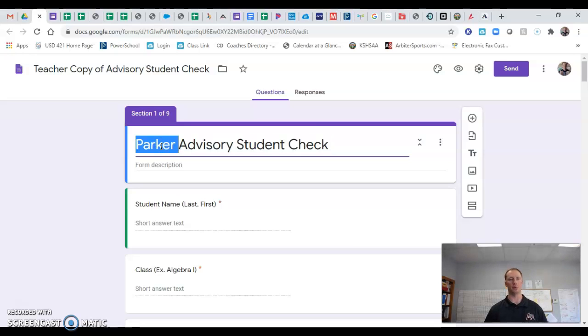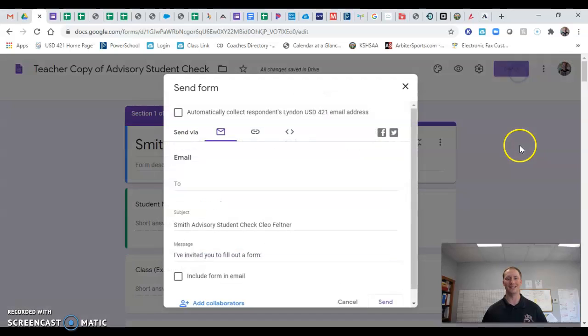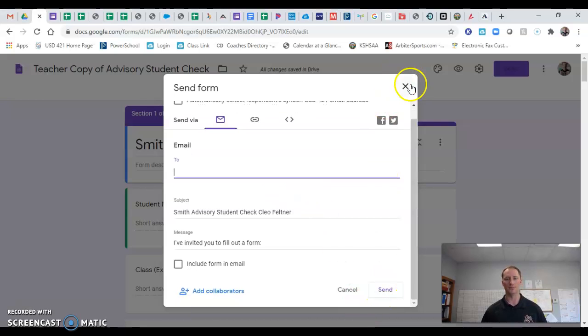So where it says Parker, I would write Smith, advisory student check, and if I know that I'm going to send this form out on my student, maybe Cleo Feltner, I would just put Cleo Feltner at the end, and then I would click send, and I would send that based on the list that I'll provide. You will know all of Cleo's teachers based on her schedule, and you will just email this form, type all their emails in right here, and send.